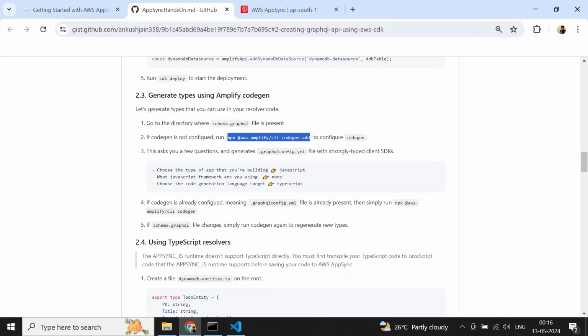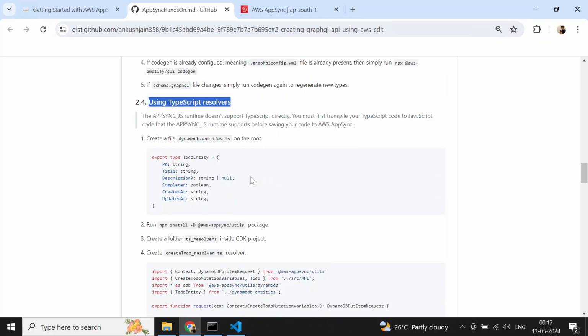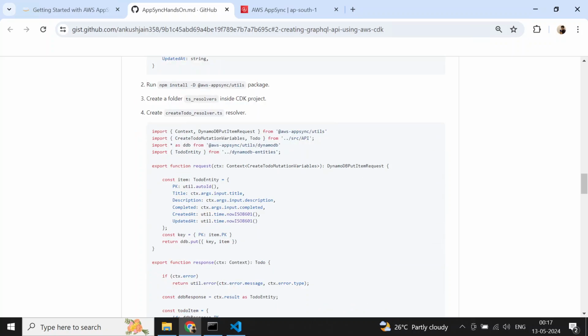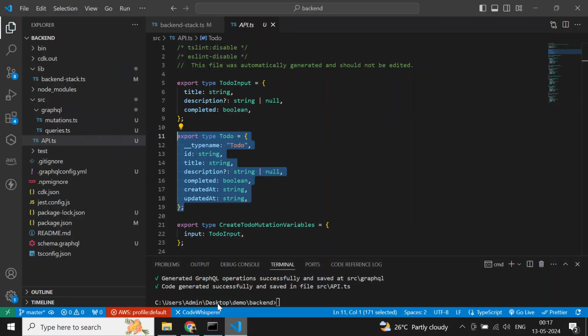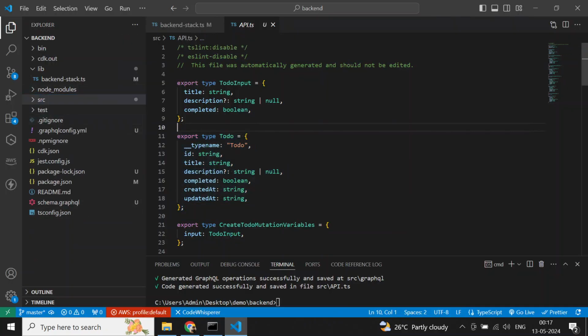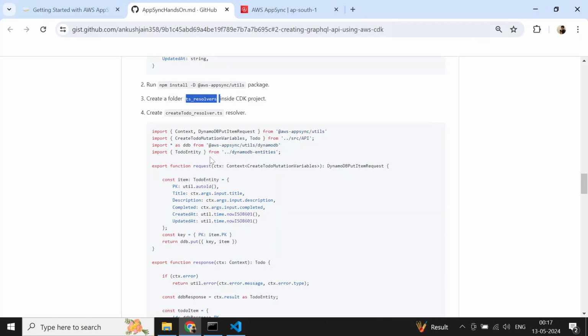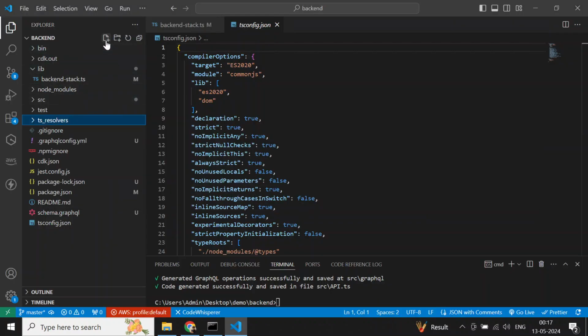All right. So the next thing is, since we have successfully completed this step, we'll move to this step, using TypeScript resolver. So first, what I will do is go and create a resolver, like create ToDo resolver. I will start with step 3, where first I will create a TS resolvers folder. And why I'm showing you all this is because you don't have to manually create a resolver, and it would be very easy to write a resolver in TypeScript. So I will create a folder TS resolvers, and then inside TS resolvers I will create a file like this.